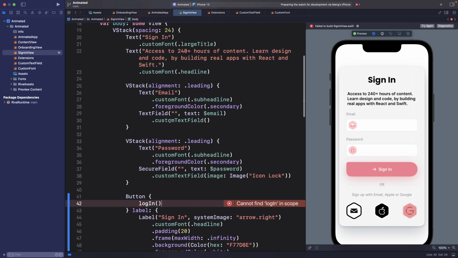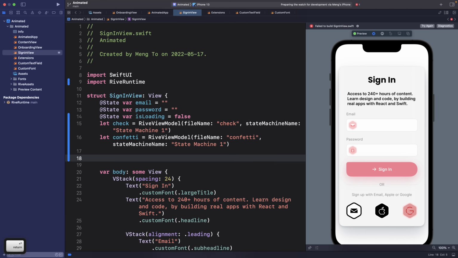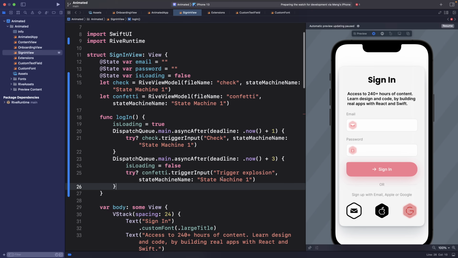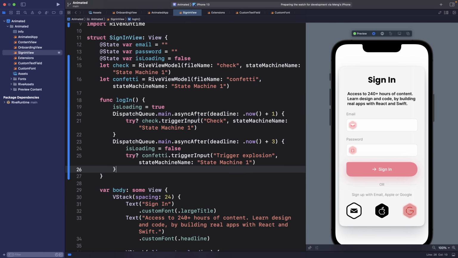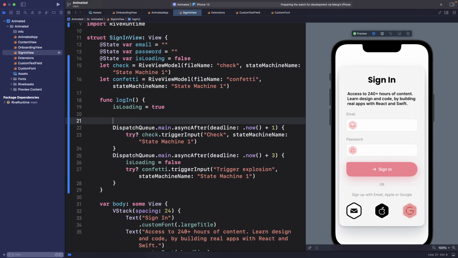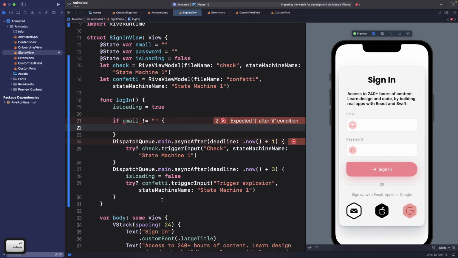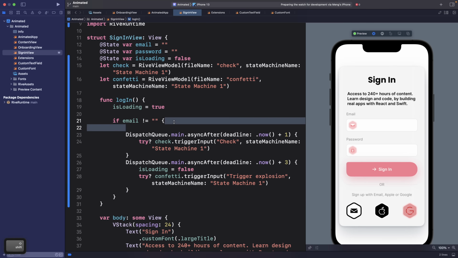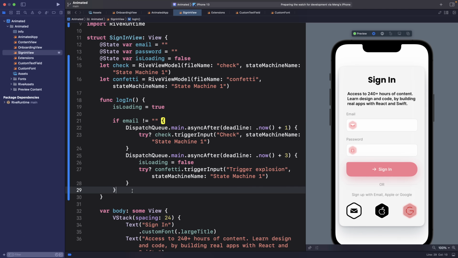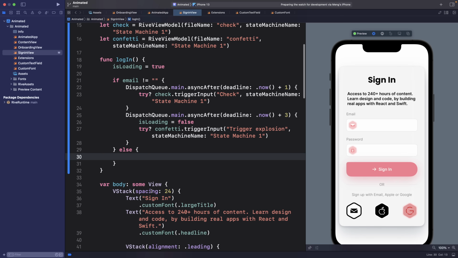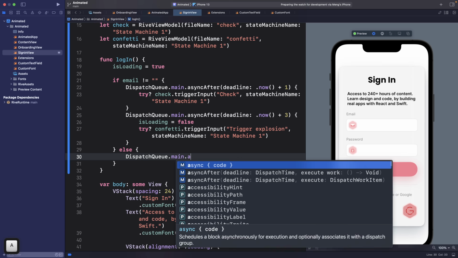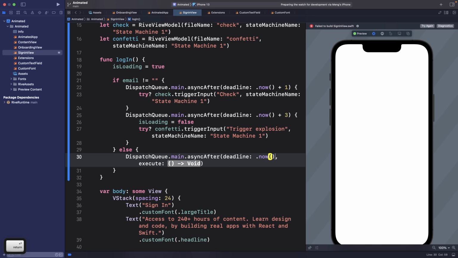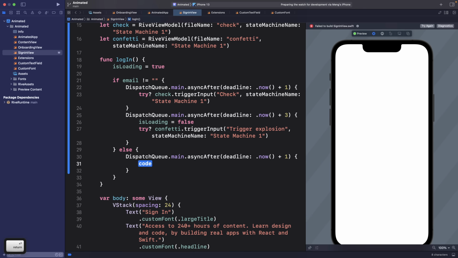Now the function, I'm going to declare that at the very top before body. So func login(), curly braces, and paste all of that code. It should exactly do the same thing as before, except now we're going to set a condition. So if email, which is from the state, is not equal to nothing, then I'm going to set my success. So let's move those dispatch queues inside this. And then I'm going to set the error, which is else, then put DispatchQueue.main.async after .now() + 1 second, then execute.